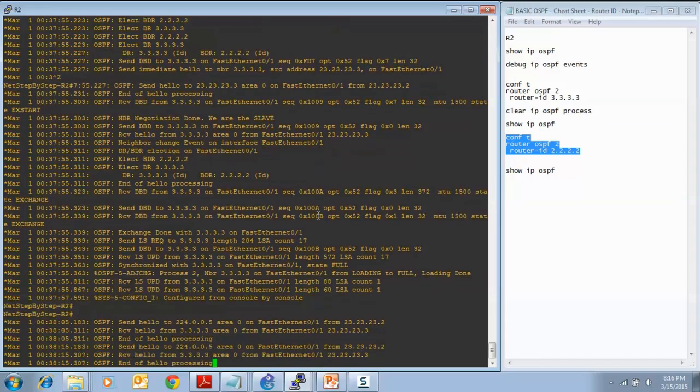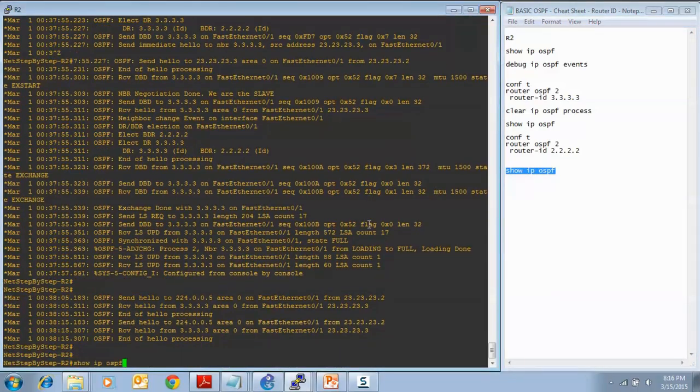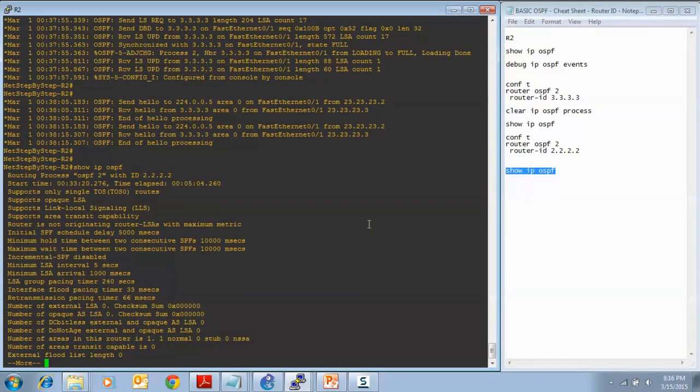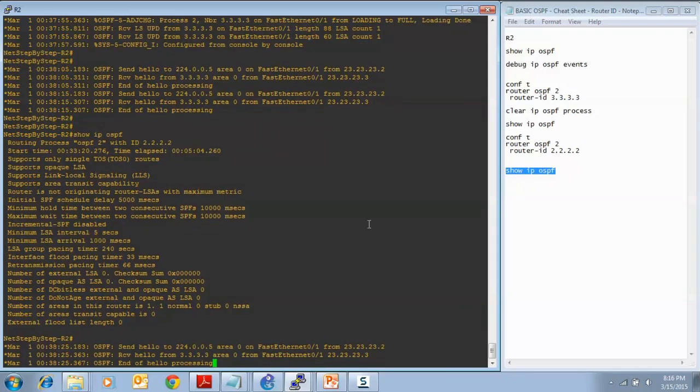I will enter my show command show IP OSPF on router 2. From the output, I see the router ID is now 2.2.2.2.